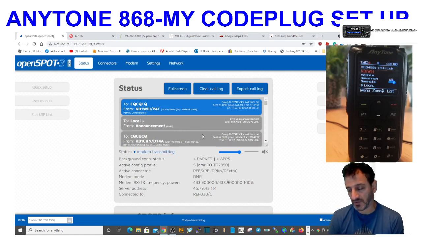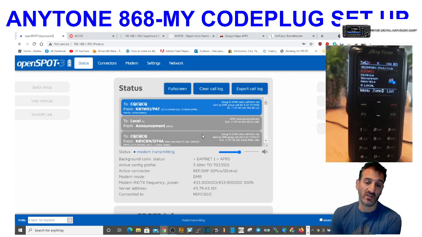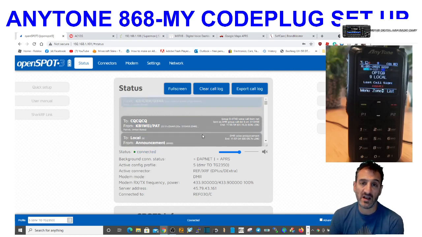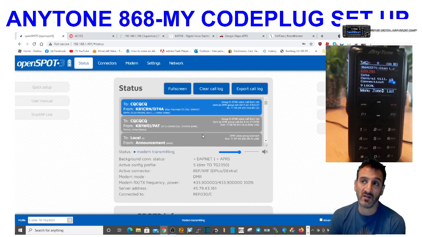So yeah, just in summary, this is my ANYTONE 868 setup. This is how I use my hotspots. I haven't tested the DV Mega, but again, there's a whole other way of connecting. The 868 is fantastic value. If you buy them second-hand, they're selling easily £100 or under now, and look what you get, and they have GPS.